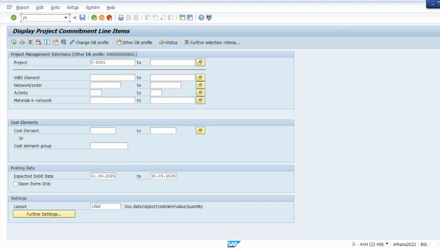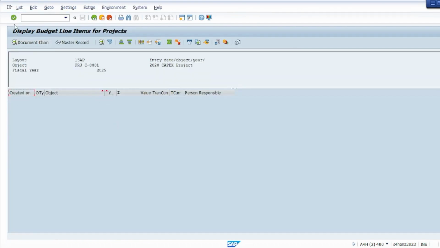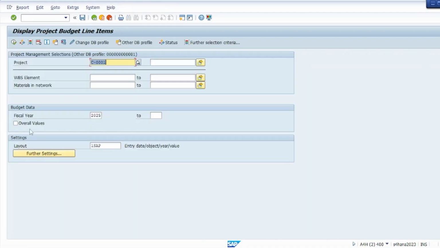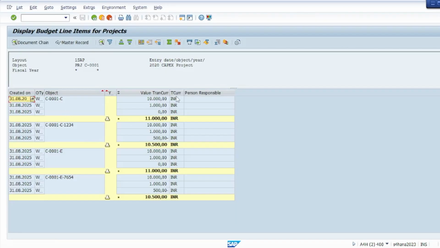The next report which we have is CJI8, which is a budget report. Okay, budget line item. This is the same that we saw just a few minutes back in CJ30 when we selected the line and went into line item level. But to give you an example, I can just execute it once because we have a budget line, right? One second. I have to select include overall and remove the fiscal year because at annual level we haven't added a budget, right? We just had overall values updated. So here you can see.